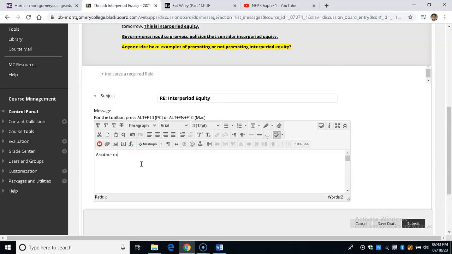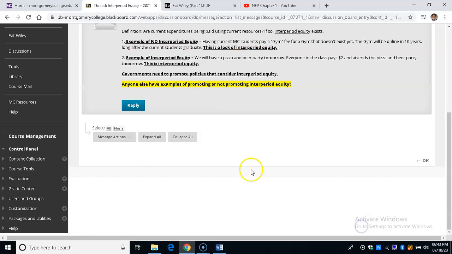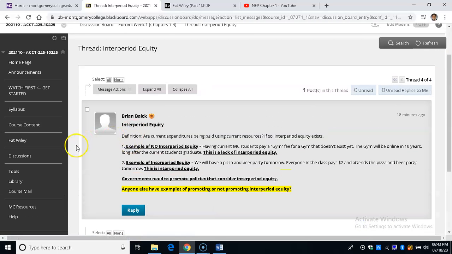Another example of interperiod equity would be, and then blah, blah, blah. That's how you use the discussion board.